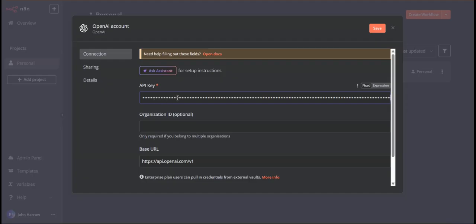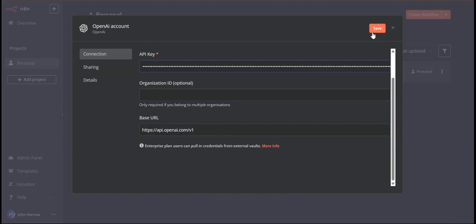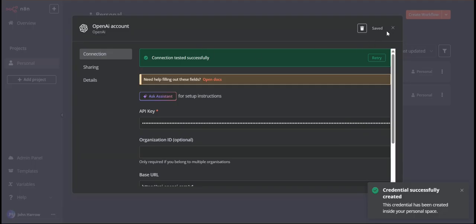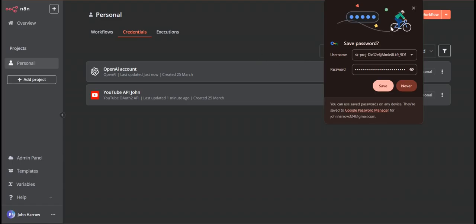So for 60 cents, and you put in $5, not just 60 cents, ChatGPT will output 750,000 words for you, give or take. It's not exactly that, which is about 10 300-page books worth of content. So lots and lots of pages. So we're going to save that, and this will just double check that everything is connected correctly. We should get the green connection tested successfully, which is great.